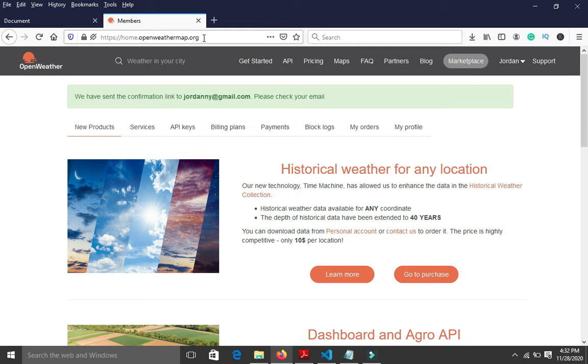If you watch now, I just signed in. You can see my username is up here. I use Jordan as my username. So I want to have access to an API key. If you don't have an API key, you can't use the API. You understand? So just click here. Once you sign in, you will see this dashboard that has new products and services. So click on API keys.